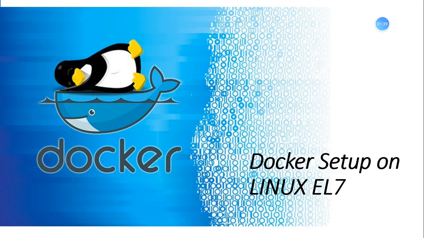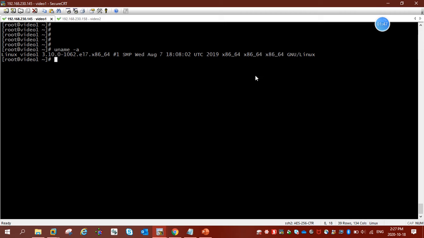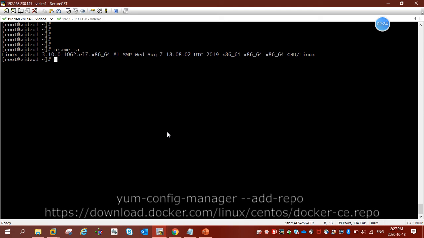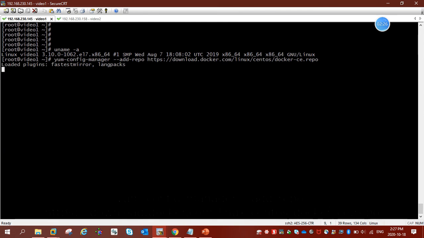The first topic I'm going to talk about is the Docker setup work on Linux Enterprise 7. Here we can see that I have already logged into a machine where EL7 was installed. The first step we need to go through to install Docker is to add the repository.